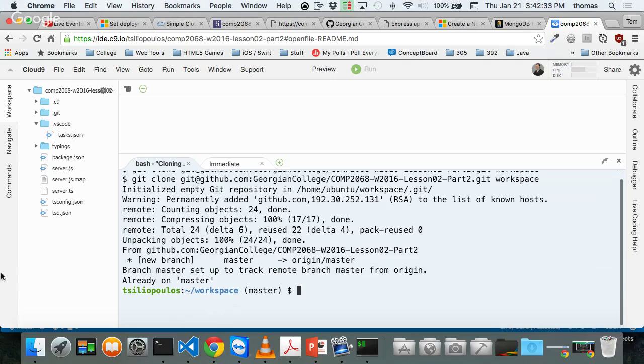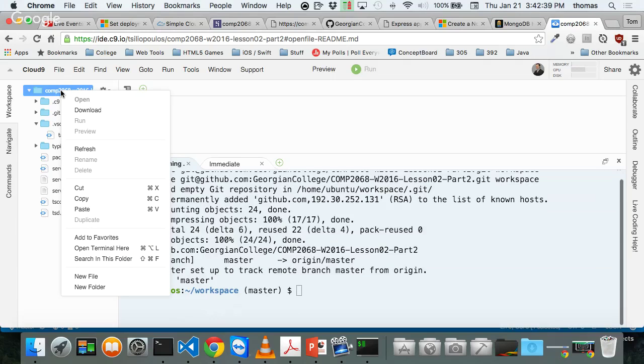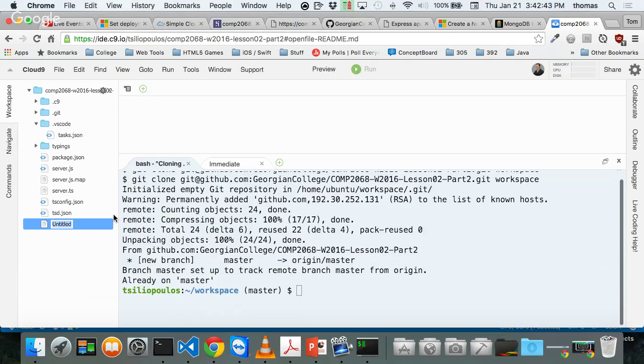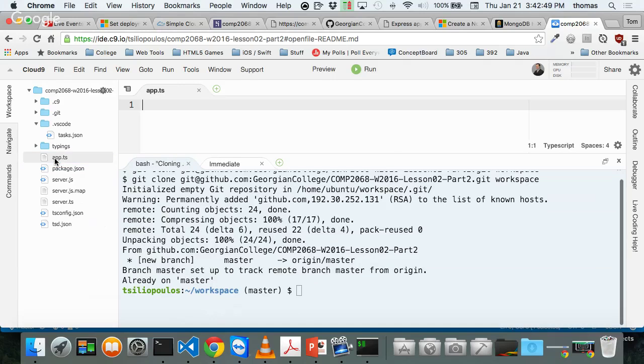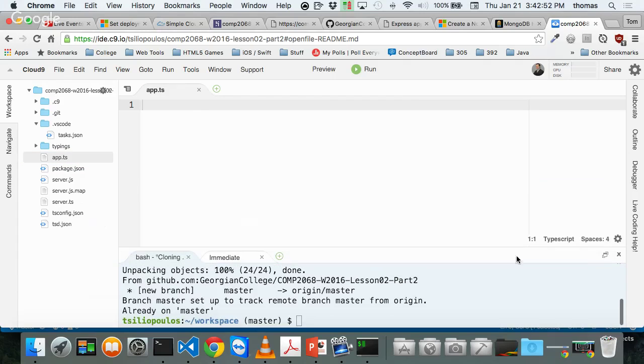If I had some other file, let's say I made an app.ts file. Let's do that. I'm going to right-click here and add a new file, and we're going to call this app.ts. Here's app.ts, and I double-click on it to work on it. Notice how on the bottom it detects that it's TypeScript. I want to write some simple TypeScript. For example, here's my class person.